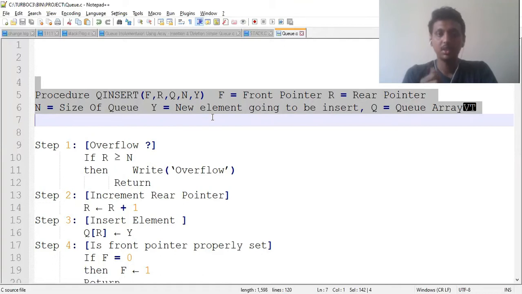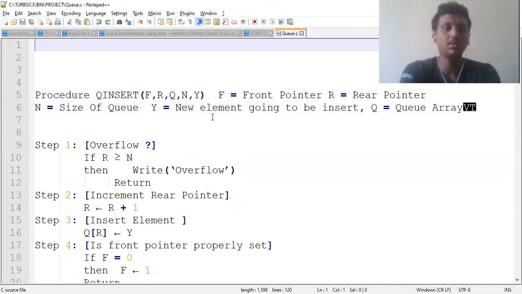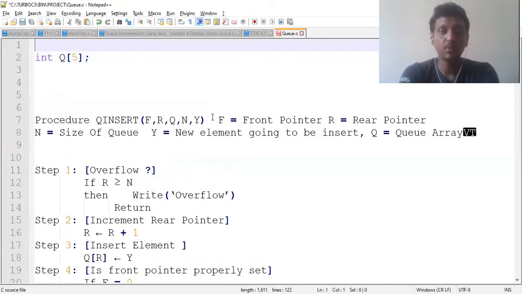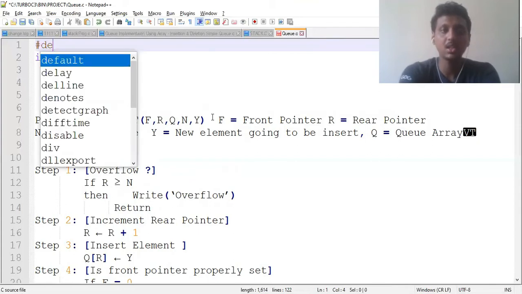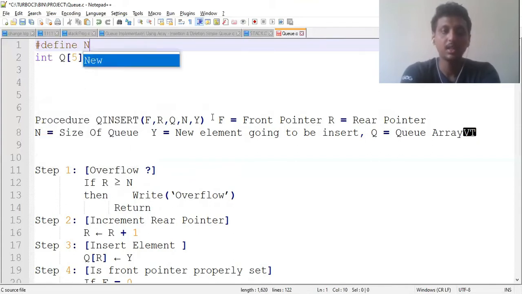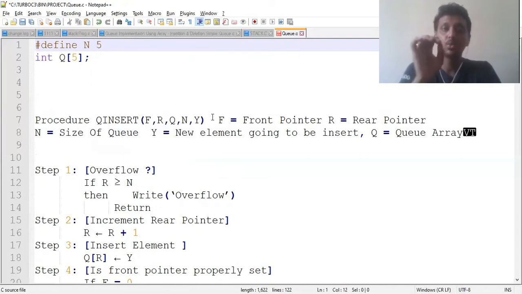F is the front pointer. Q is the queue. We are implementing the queue by array. So first, I need to write int q[5], so the array size is 5. But wait, students, if you want to define the size of the queue as a constant value, you need to write #define N 5. After writing #define N 5, the value of N is 5.